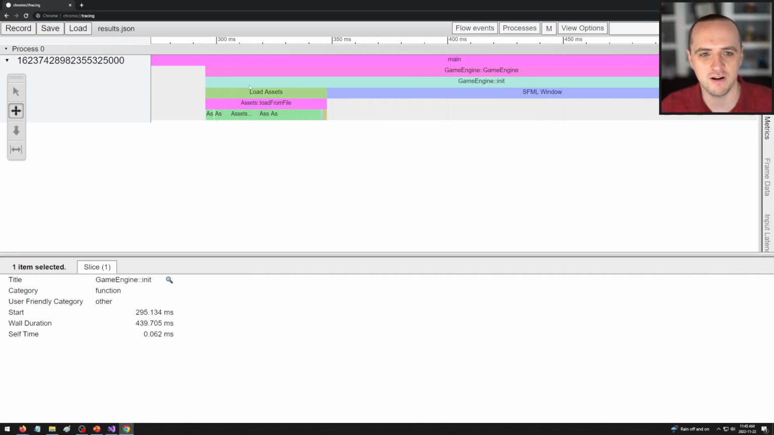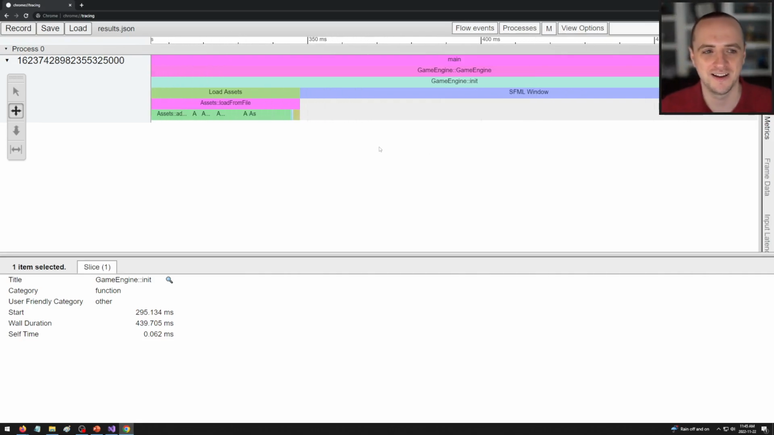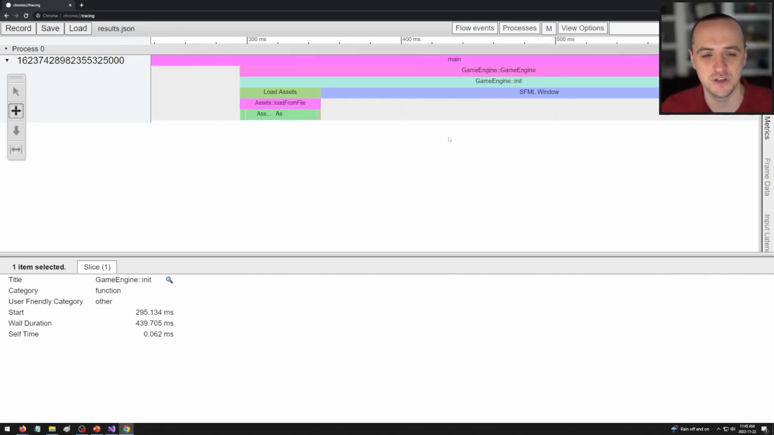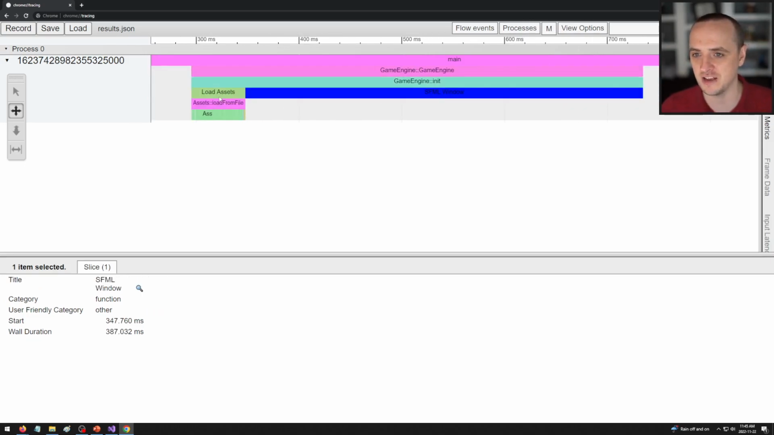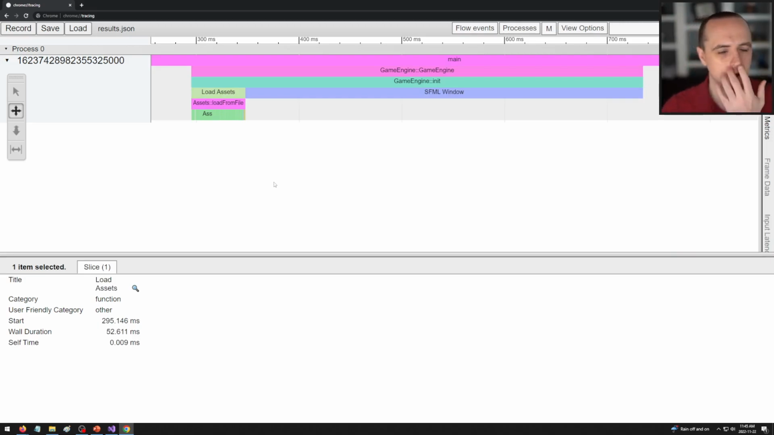If I look in here, you can see, oh, wow. You may not think this. You'd think the loading of the assets took the longest, but it actually took longer to create the SFML window than to load the assets. Now, I have a really fast SSD, so if you have a spinning disk, this will probably not be the case.